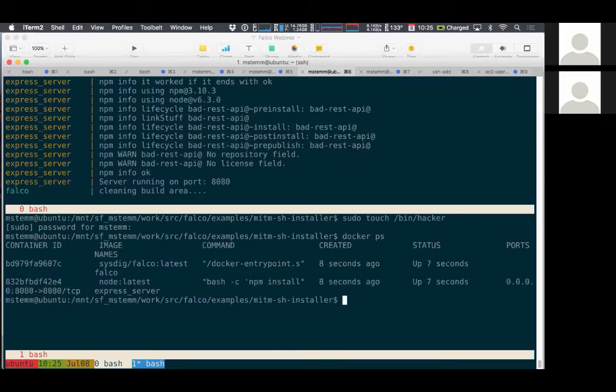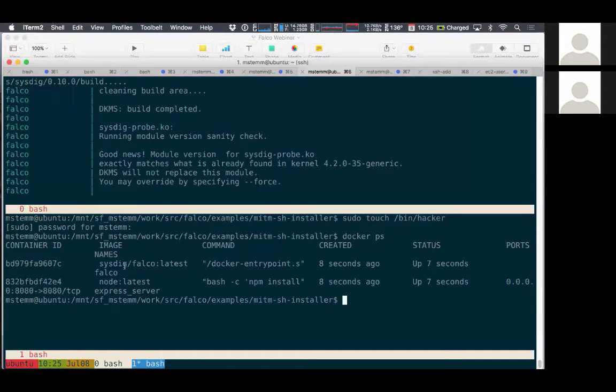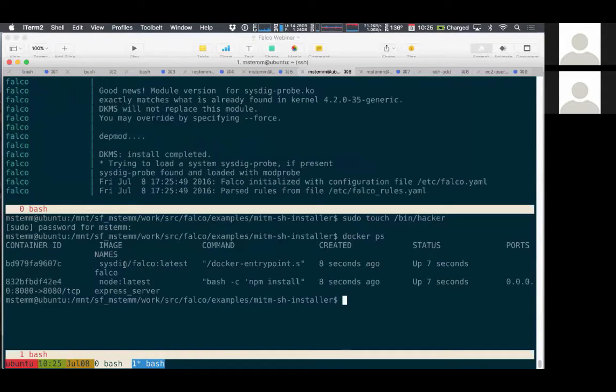In this case, we're starting two things. The first thing that we're starting is the Sysdig Falco. It's still run in the container exactly as we ran it before. And we've got this Express server, which is the Node.js thing I was just showing you. So Falco's all set up and running. Now we're going to show what these URLs can do.